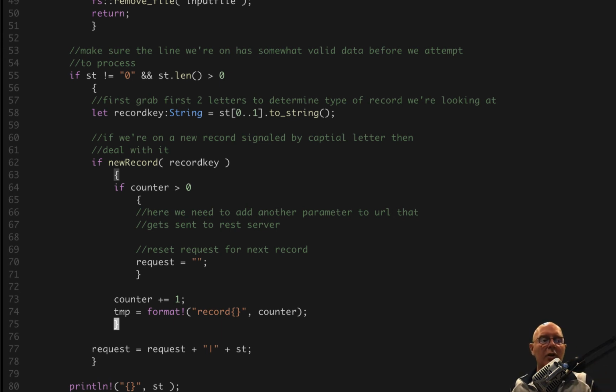And if we're not on a new record, what we're going to do is take request, which is our string that we're building up all these different lines in, and set it equal to itself plus a pipe symbol plus whatever st is, which is our current line that we're working with. So it's going to grab that whole line and add it to the request variable. So that is essentially what is happening.